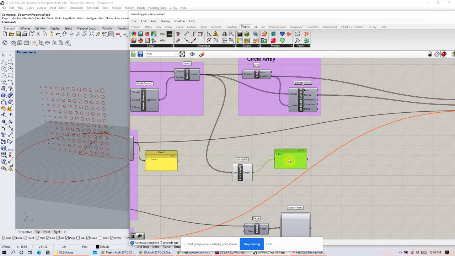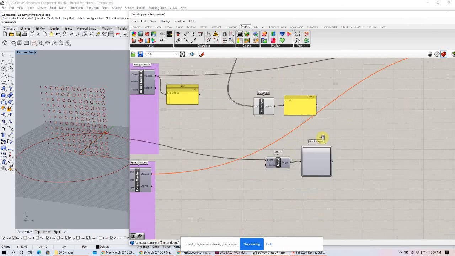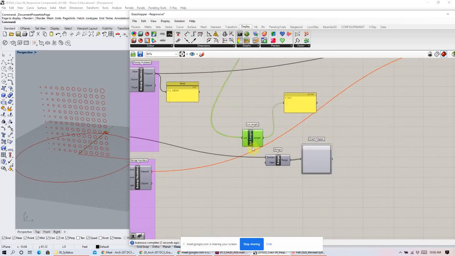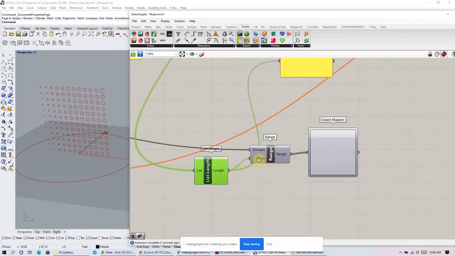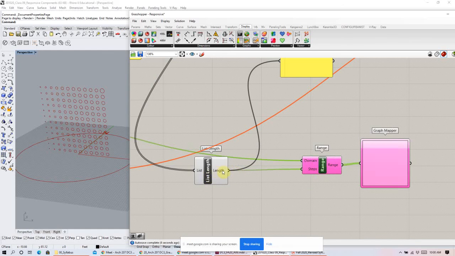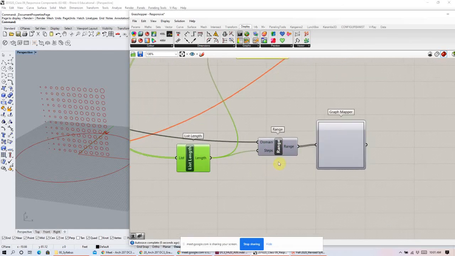So if I put this in, we can see it's 100. If I pull in my centroid, it's 100. Doesn't matter, any of these will work. We just want that number because it's now going to be our number of steps for our range. Now remember, this range adds an extra value. So if I hover over my input for steps, it says yes, 100. But if I look at my range output, it says 101.